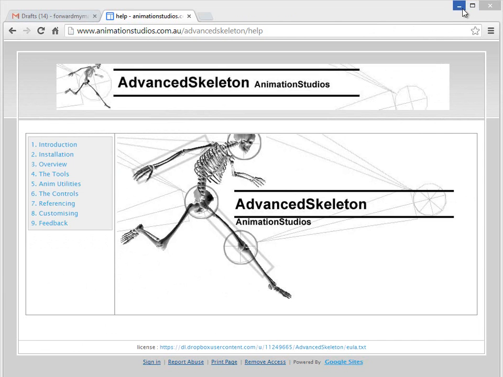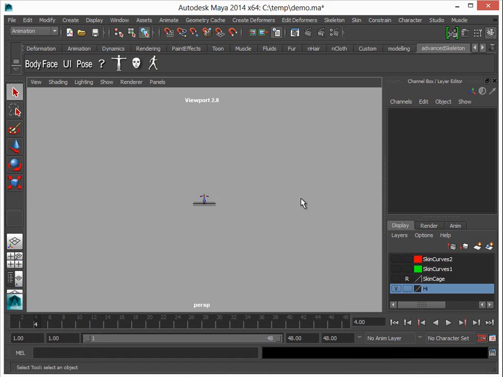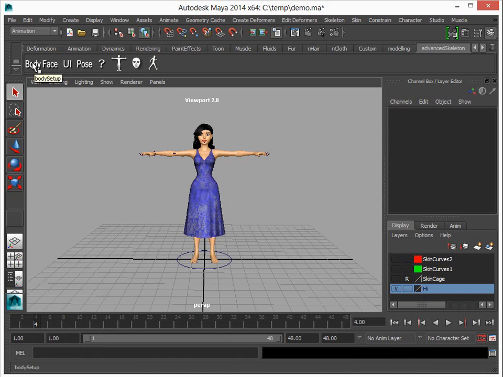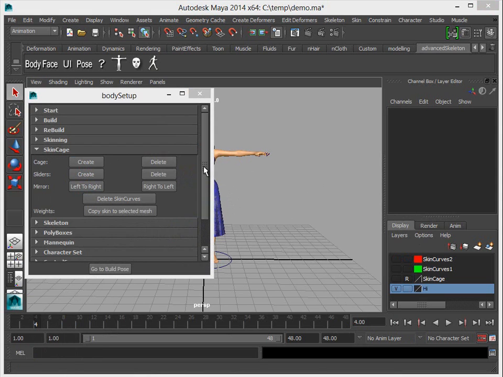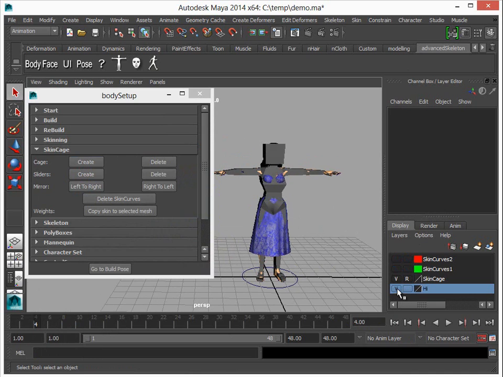This time we're going to have a look at slide joints. And for this tutorial we're going to work with this character. Slide joints are located under the skin cage section. Now slide joints are used together with the skin cage.